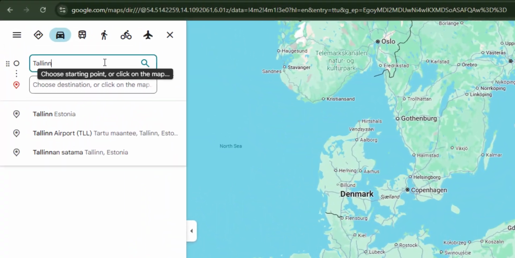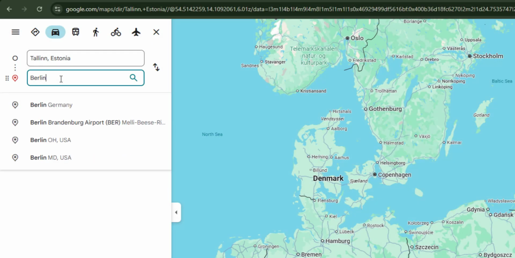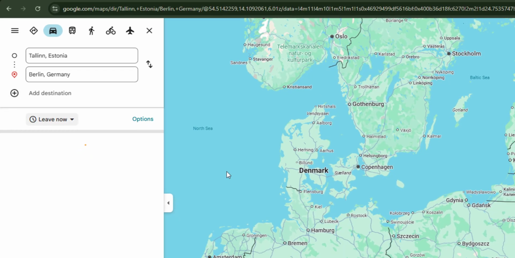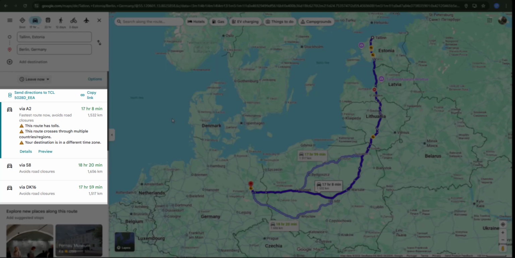Let's suppose we are traveling by car between Tallinn in Estonia and Berlin. Search for directions and the route is being calculated. Now, we have these three options and, for example, let's choose the recommended route.